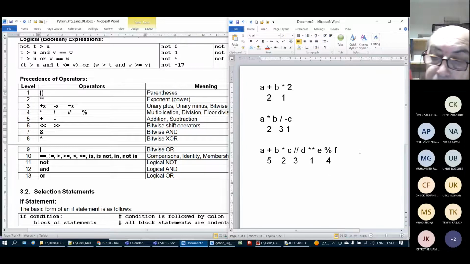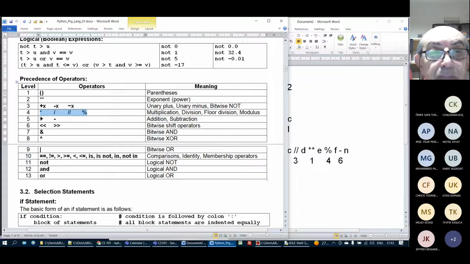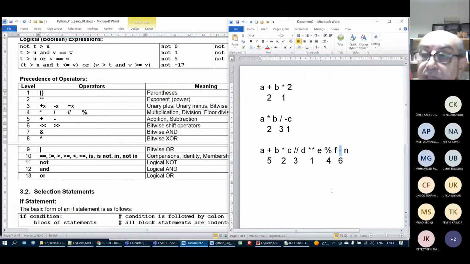If we had, for example, minus N, this will be 6, because the addition and subtraction have the same level of precedence. Therefore, they are performed from left to right, even if this was minus and this was plus, it doesn't matter.